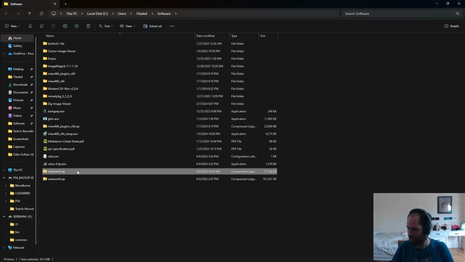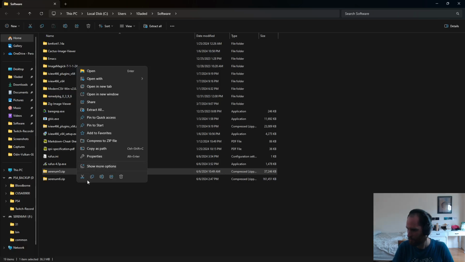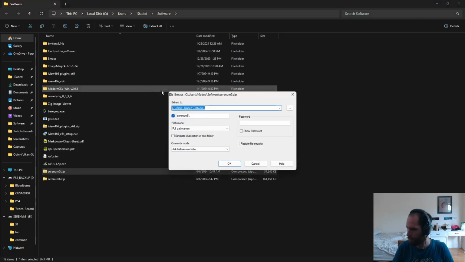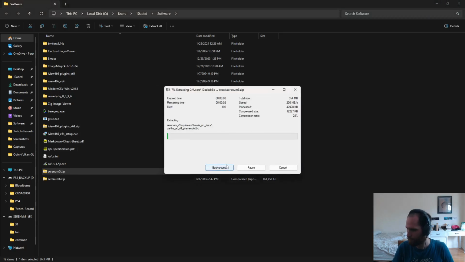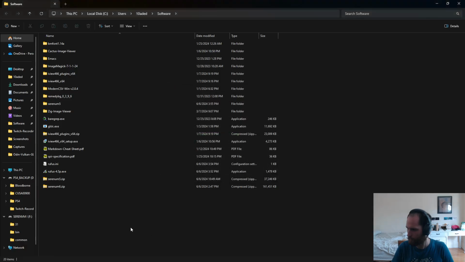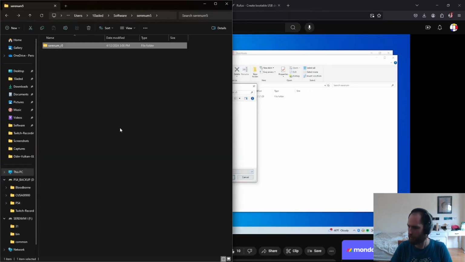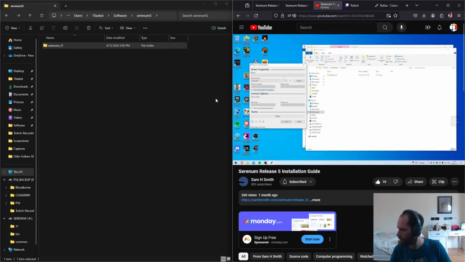Then here, this program Rufus, you have to download from the internet. It's pretty common. I'm sure you can find it if you Google. So what we do is we select, I believe it's non-bootable. Then Serenum R5. We have to go all files, and hit serenum.bin. Okay. We got that.